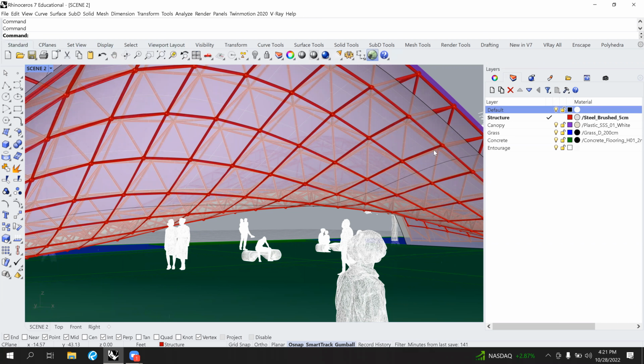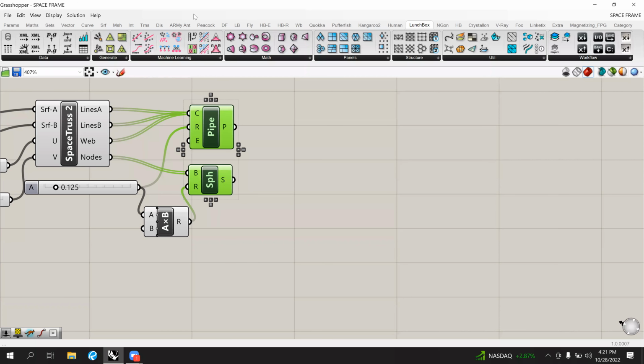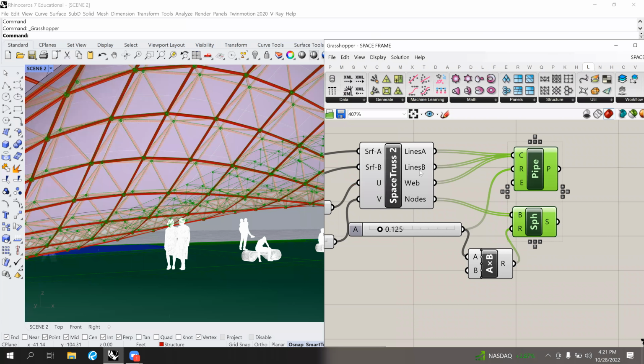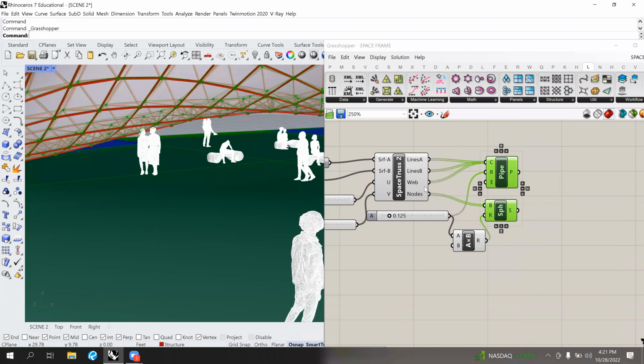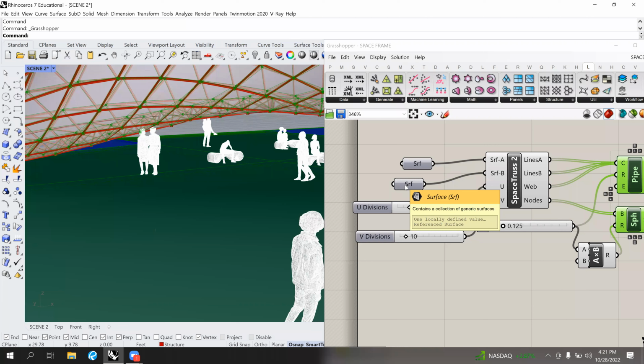So I have a plugin called Grasshopper, which is a parametric plugin. And there's a plugin for Grasshopper called Lunchbox. All I need to do is I need 2 surfaces. And then I can actually create a space frame between 2 surfaces. And that's all it takes. And I'm done. So it looks crazy, but it's not that crazy, right?